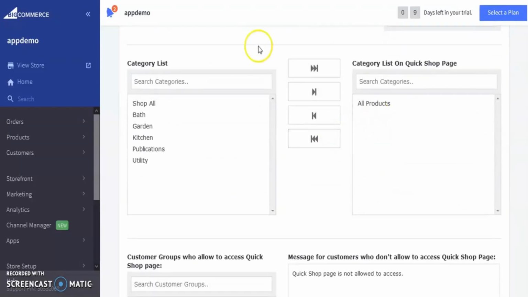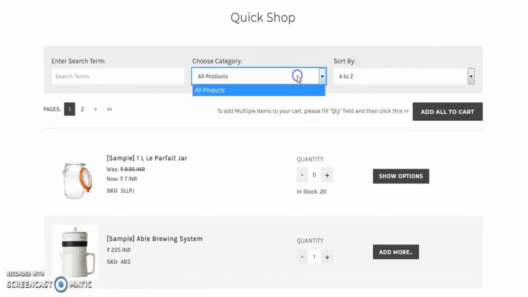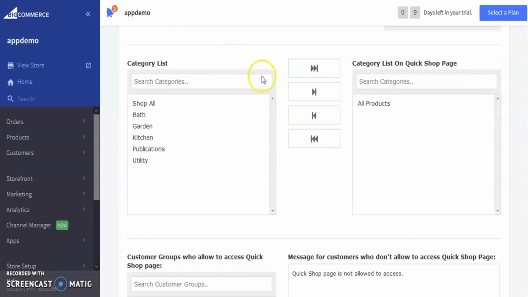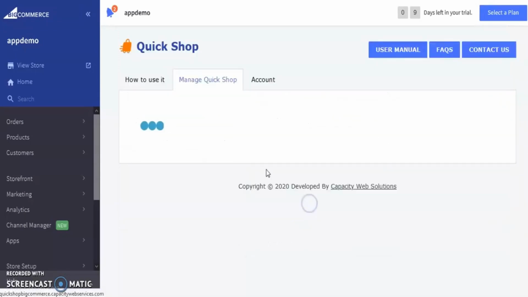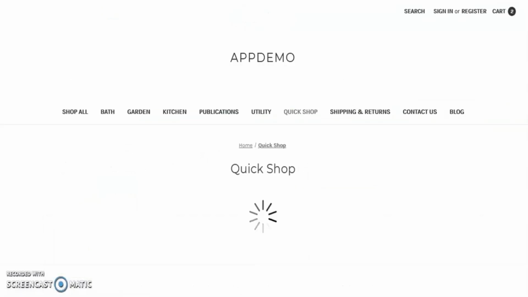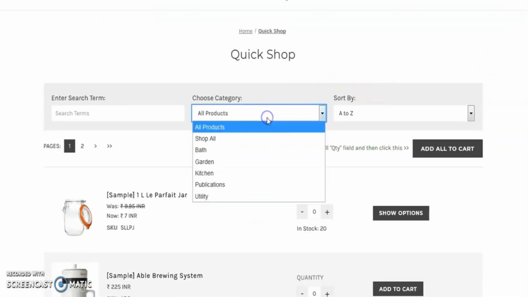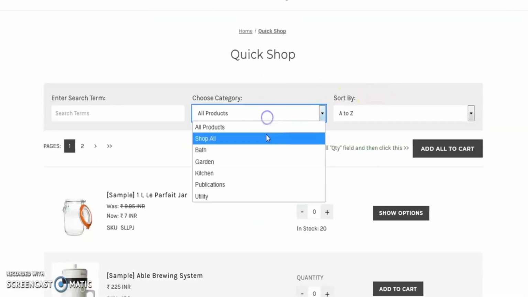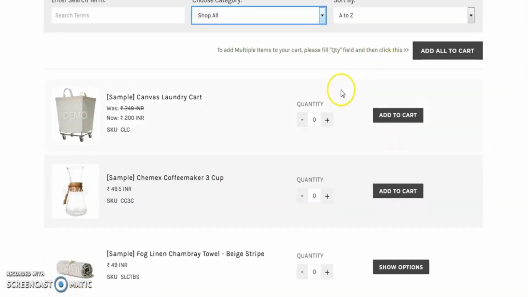Now, check the category list to filter products. See, by default you have all products. There are no categories selected for the drop-down. We will show all categories in this list. See, all categories are listed here. Select Shop All to display products having only the Shop All category.